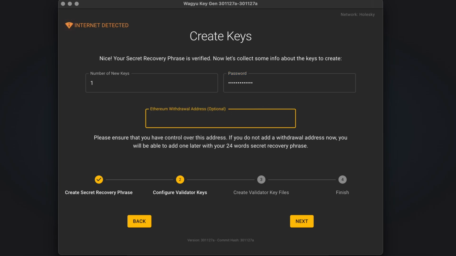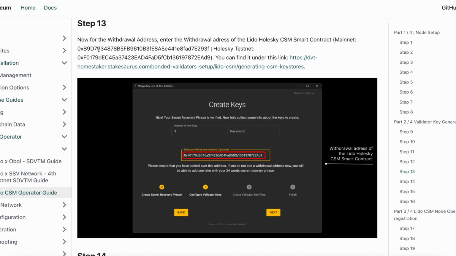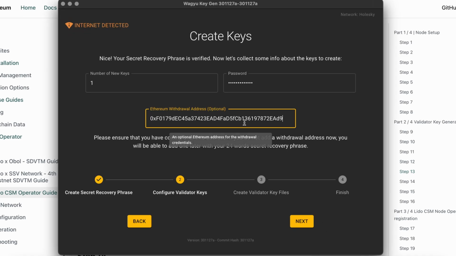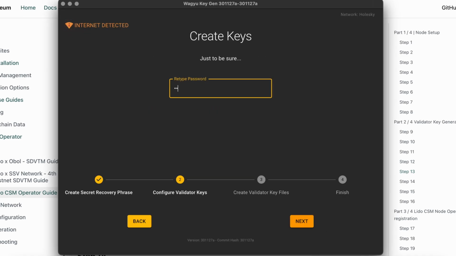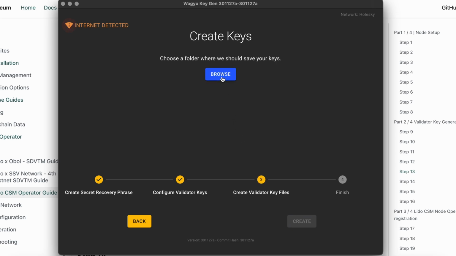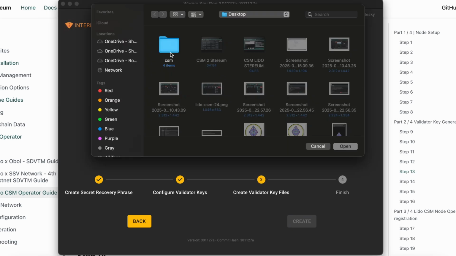Now for the withdrawal address, enter the withdrawal address of the Lido CSM smart contract. You can copy it directly from our use case guides, which I'll link down below. After clicking Browse, navigate to the folder where you want to save your validator key.